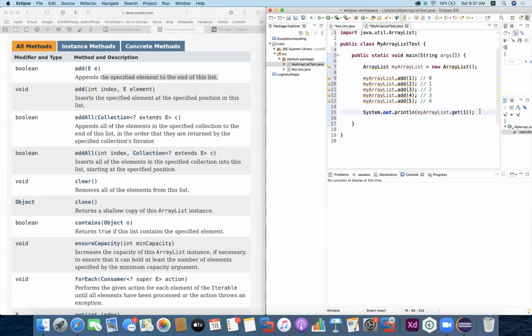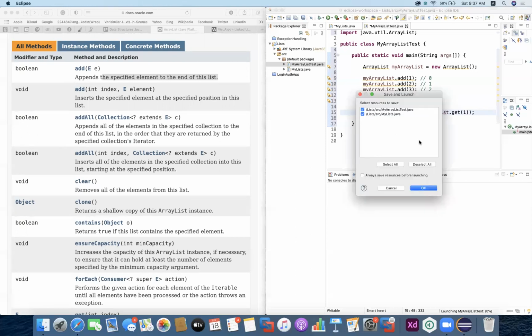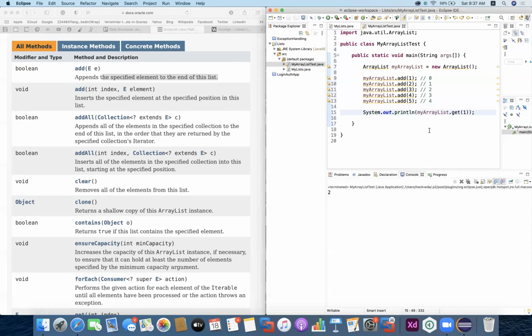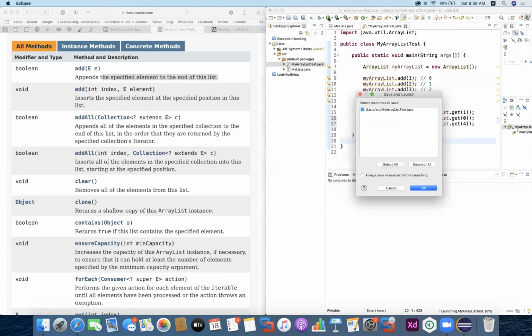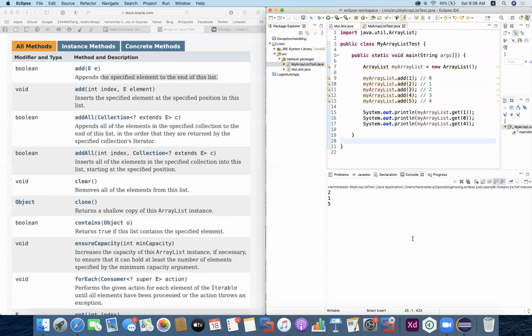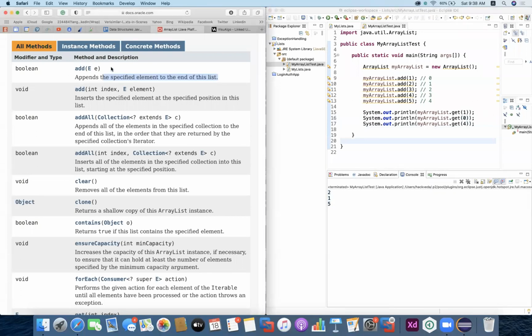Once I do that and run my code, I'm going to click on OK. Now you can see that it gives me 2. Yes, at index position 1 it would be 2. Similarly, I'm going to get elements in a different manner. I'm getting the elements at index numbers 1, 0, and 4. Once I run it and click on OK, you can see that I got those elements 2, 1, and 5. So I know how to add an element.